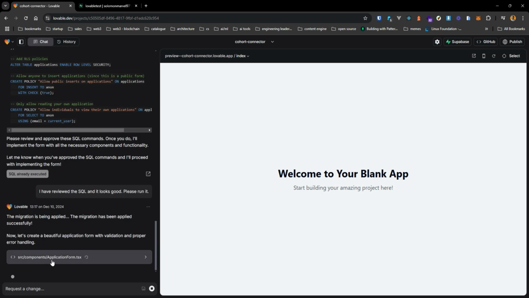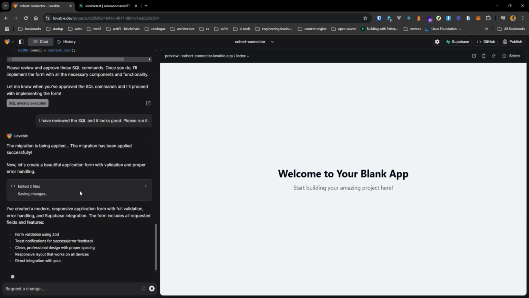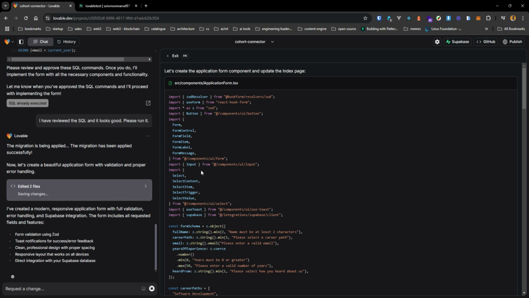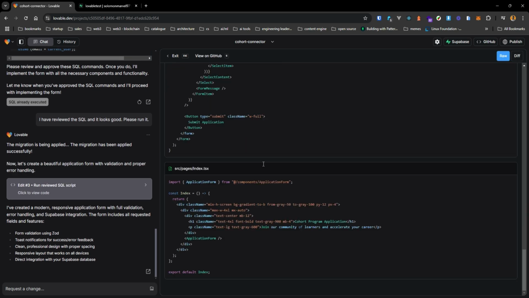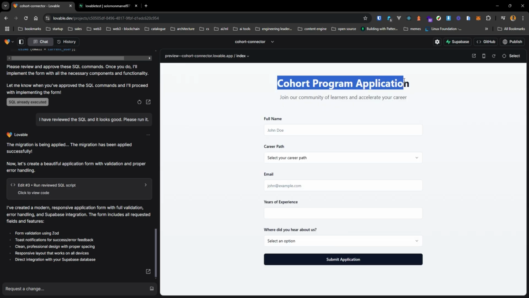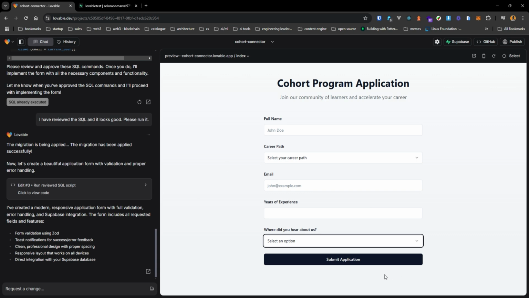Okay, so it's building up the application form component right now. So we can click on this to see the generated code. By the way, that uses Tailwind under the hood. So you can see we have Tailwind styling here. All right, so we have our form, cohort application form. And just like we mentioned, we also want that drop down, right? So you see we have that drop down here. We can test this to see if it actually saved the record to our DB.